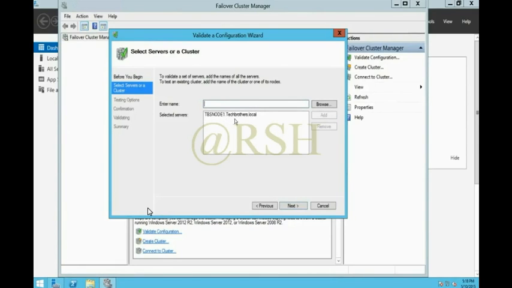This is also the verification of whatever node you are using, in my case TBS node 1. If failover cluster cannot connect with node 1, it will give an error right here. But in this case, as you can see right here, from the provided host name it got the fully qualified domain name. So that means it can communicate with TBS node 1.